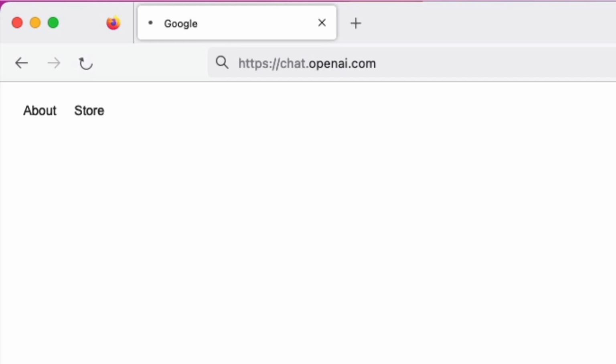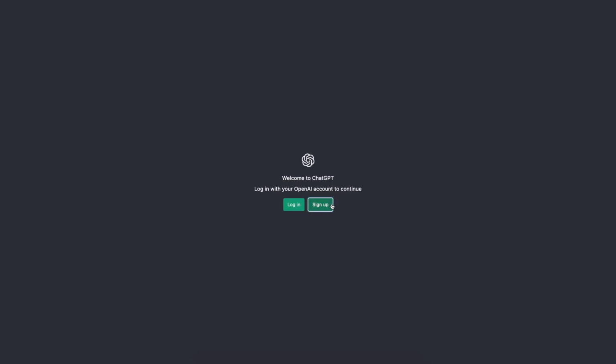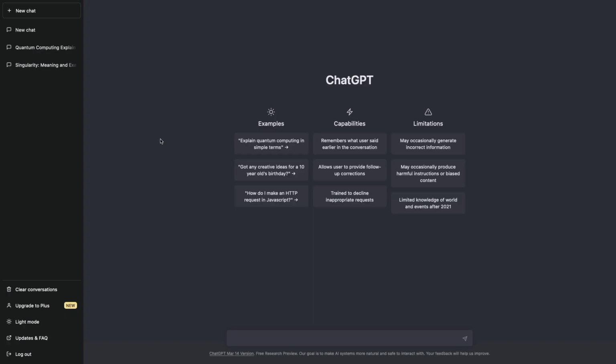Okay, let's dive in and start using ChatGPT. You can access ChatGPT by going to chat.openai.com. You'll need to sign up for a free account if you haven't already done so. Once inside the tool, you'll see a minimalistic dashboard. On the left, you can access your chat history.